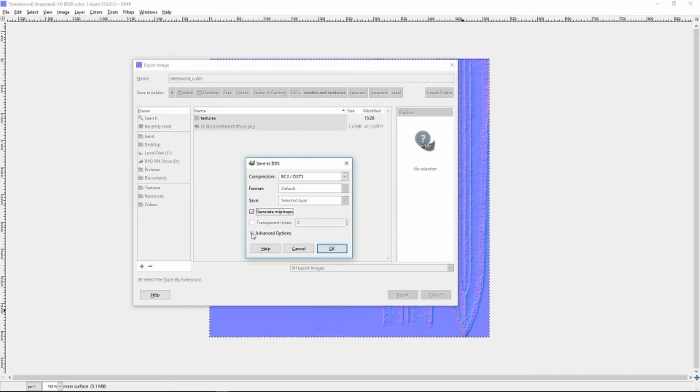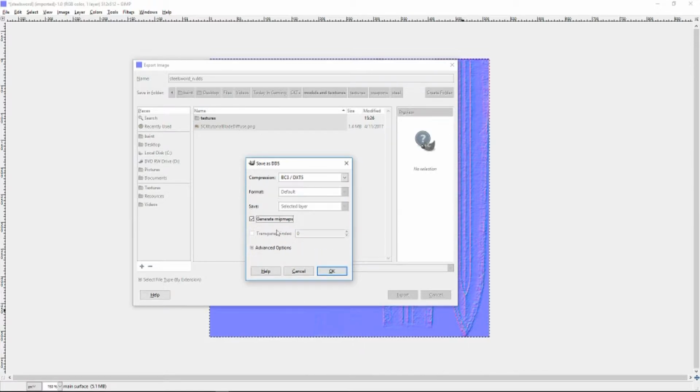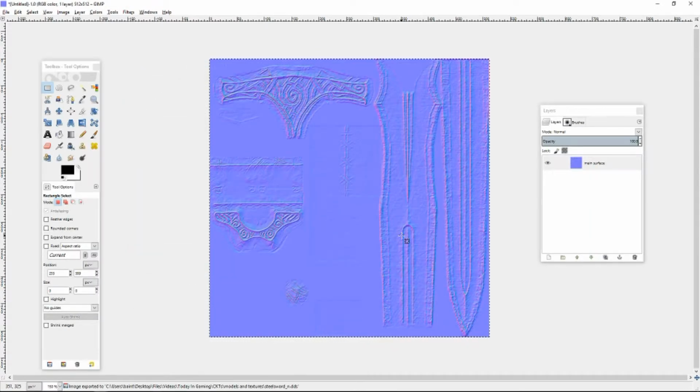So there's some advanced options here. Those are fine. Just leave those alone. This is all you have to worry about. Now remember, this is only for normal maps, DXT5. Can hit OK, and now we have that exported. It's as easy as that, of course, after you've made your texture.